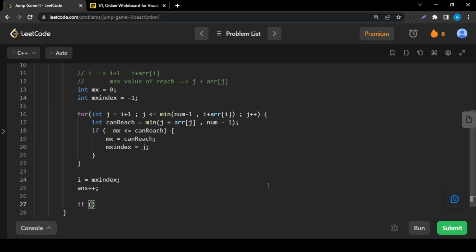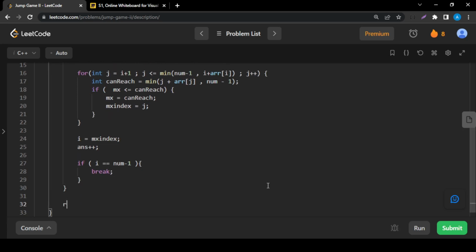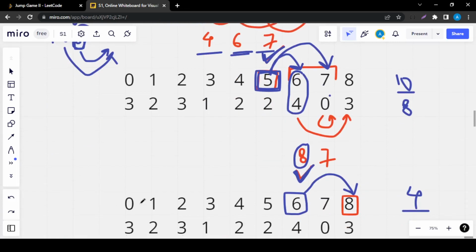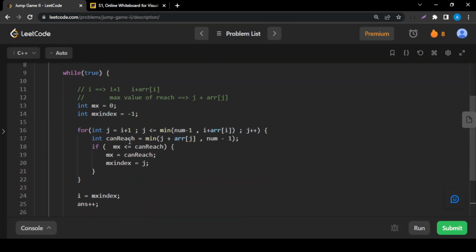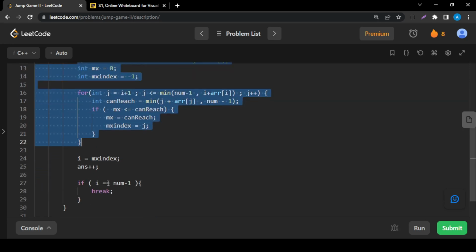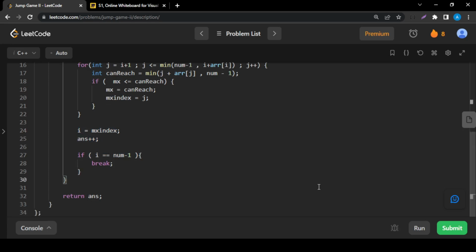And if you have reached the ending position, so if I is equal to n minus 1, then you break. After that you return the answer. Basically whatever I have told you in this example, that is exactly what I have done. I am checking which index is giving me the maximum reach, I am directly moving my I to the one which is giving me the maximum reach, and I am increasing my jump, and if I have reached the last index, then I'll directly break.